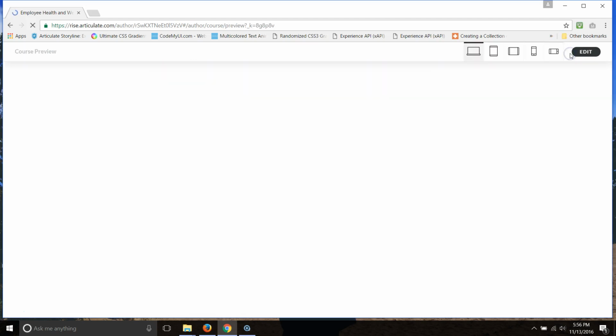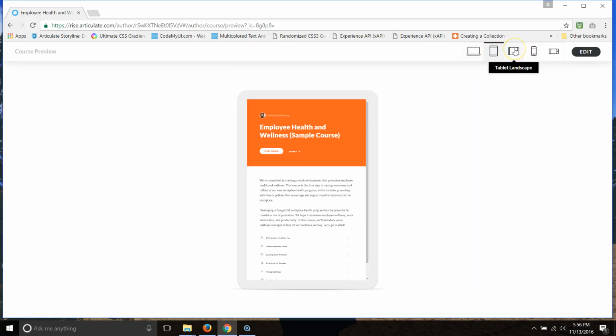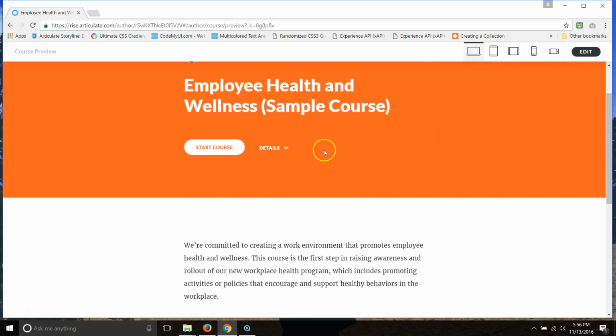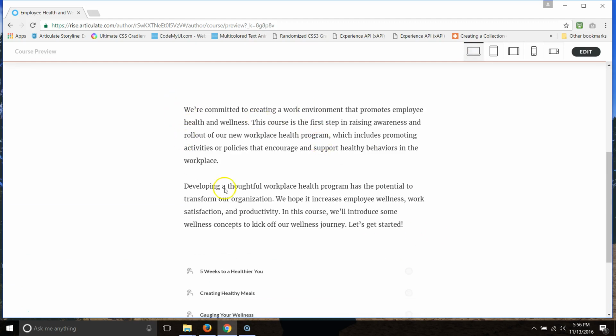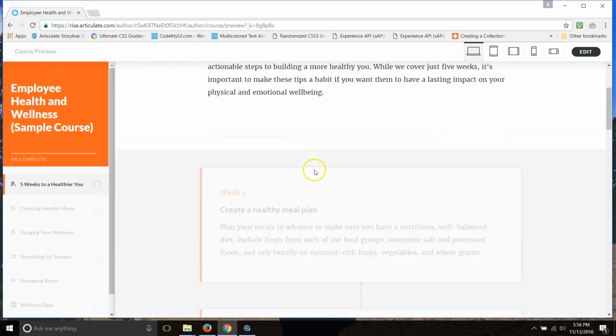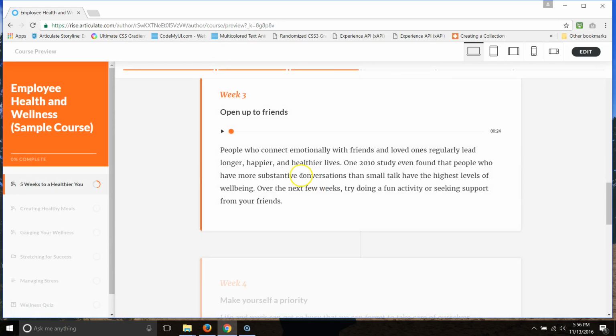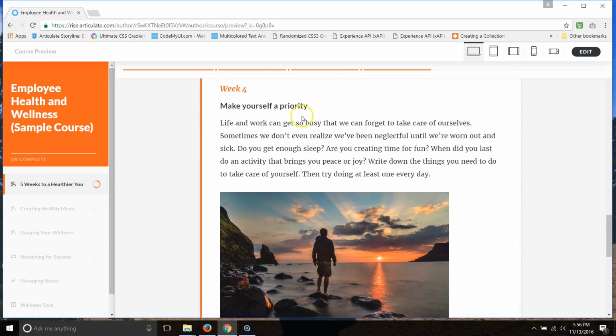When I click preview, we'll see what it looks like, and you can see how it would look on tablet, landscape tablet, mobile portrait, and also mobile landscape. But we're just going to go ahead and take a look at this. You can see there's lots of text in here. There's also some different images throughout this course. And what we're going to do is change out the text. I think that you could also change out the images, but I have not tried that yet.